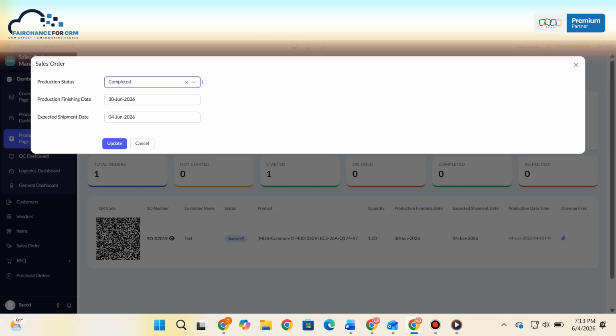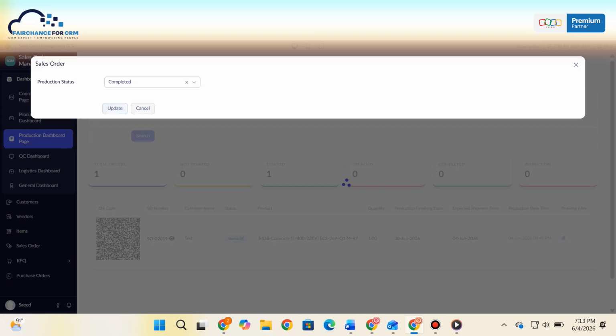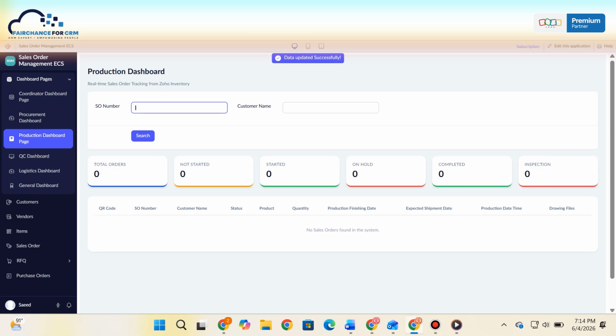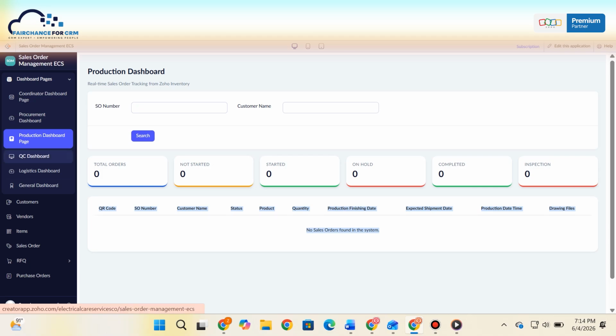So once it's completed, the production order will be removed from this page and it will move to the QC for the quality assurance. So now you can see after updating, the sale order has been removed from this page and it moved to the QC dashboard. Next we will show you how the quality assurance dashboard will work.